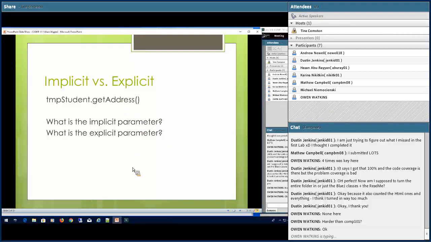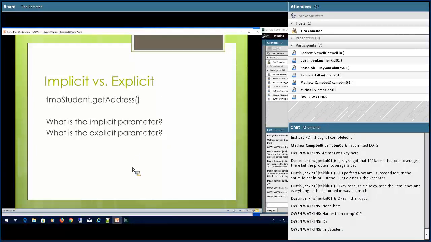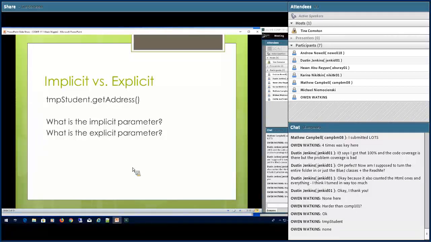So if we look at this, what is my implicit parameter? Yes, it's going to be temp student. And what is my explicit parameter? There are none because those parentheses are empty. So you're always going to zero in when you're trying to determine between implicit and explicit. Zero in on that period, and everything prior to the period is going to be your object, and what's after the period with those parentheses is going to be your method. Okay?